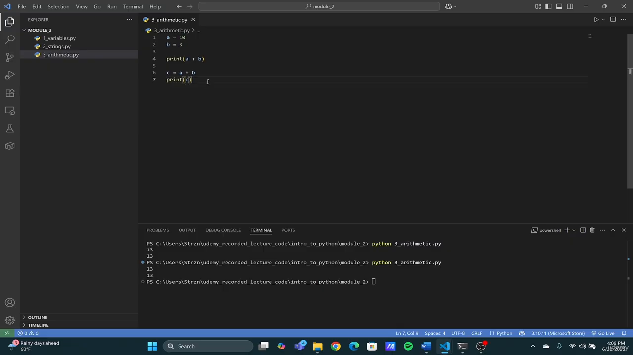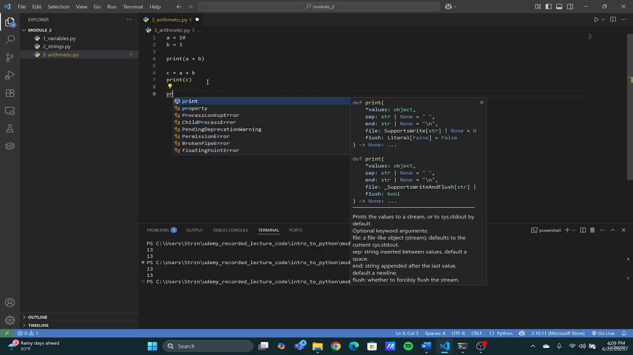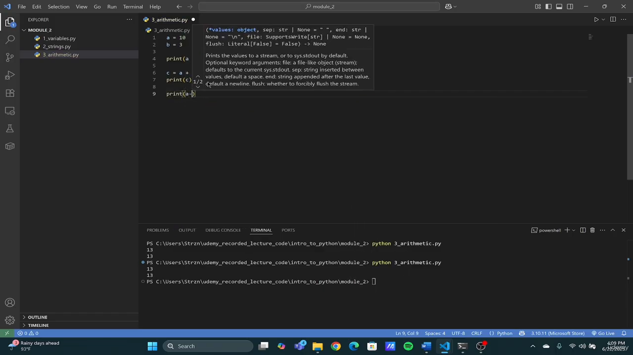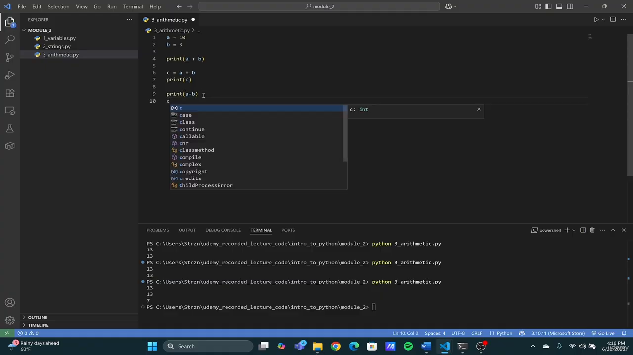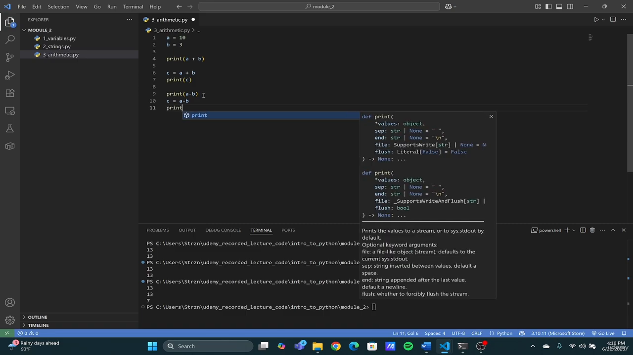So now let's talk about subtraction. So we can do print a minus b, and we should get 7. So all we have to do is run this again, and we will see 13, 13, 7, which is exactly what we expected from subtraction. And then again, to save that into a new variable, we can just say c is equal to a minus b, and we can print c again.